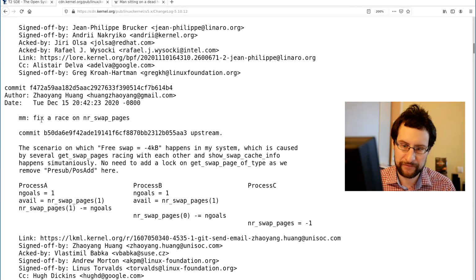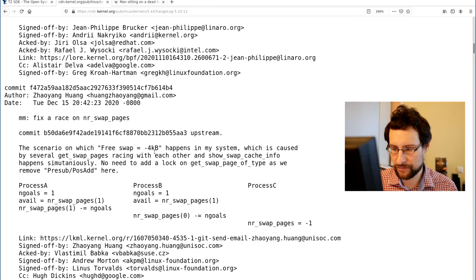2021 memory management stuff: fixed race in nr_swap_pages, free swap minus 4K.